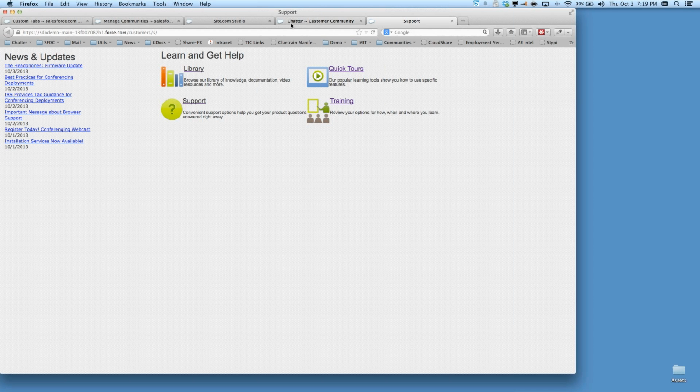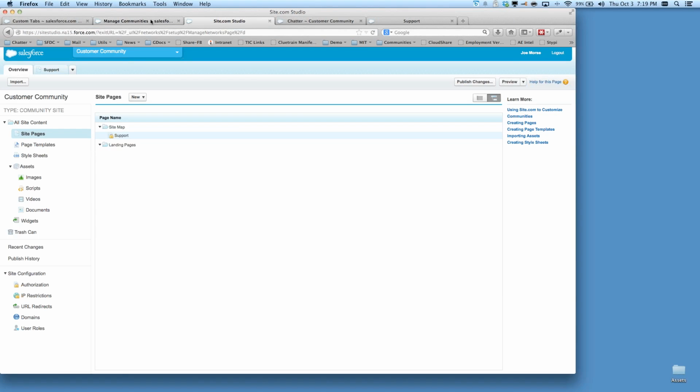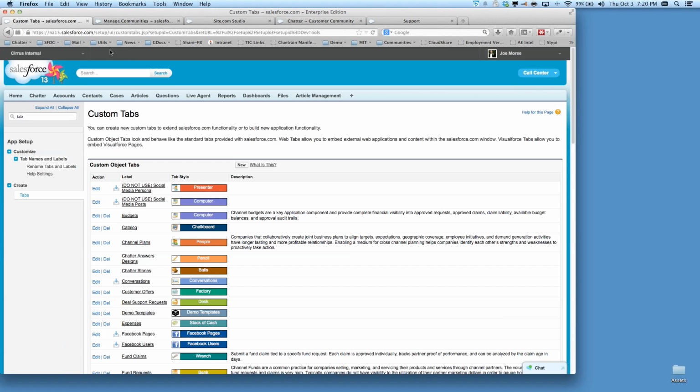So now it's time to take that page and put it in the community. Since it's published, I can go and get this page, I can copy it. I don't need to be in the studio to do the rest of this. I just need to get into my Salesforce setup. Now remember, today in Summer '13, we can surface Site.com pages as web tabs.